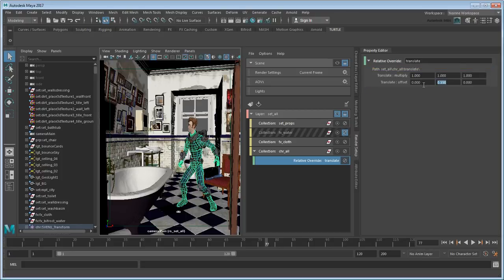Overrides can be enabled and disabled, allowing for easy experimentation. Disable the character's visibility to render the layer without the character, while including him in the light calculations. Light rays still bounce from the character to the set. This way, he's interacting with the scene, but not rendered in the scene.